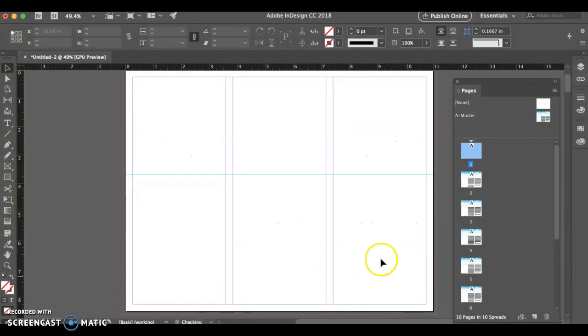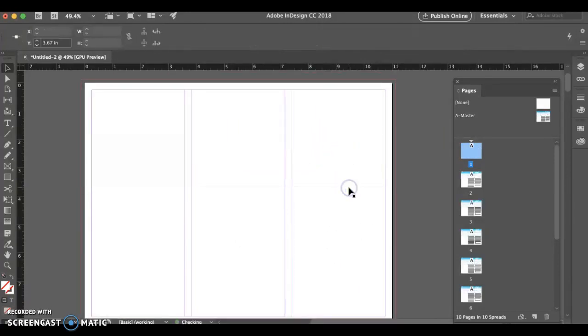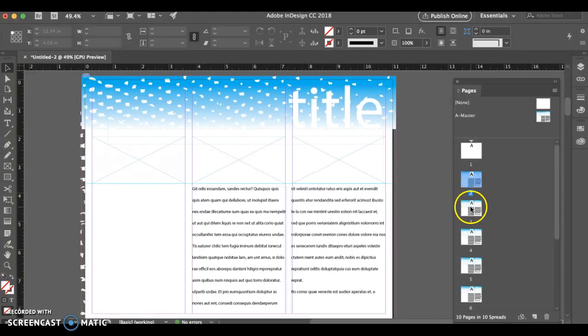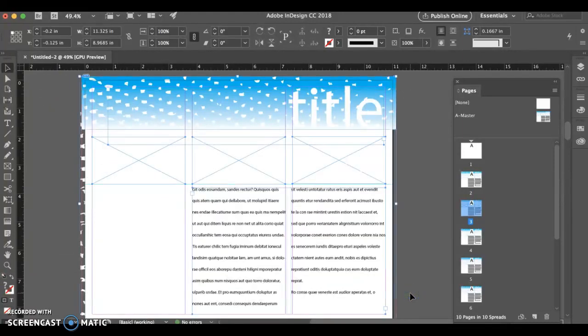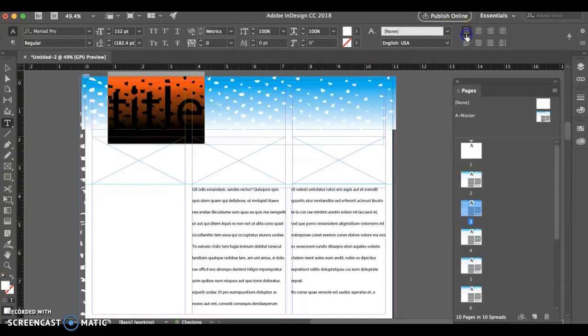So page 1 I want to be completely blank. You can delete those guides too. Page 2 we're going to keep the same. Page 3 we're going to flip. So let's do a Control, Shift, click and drag and release it all from the master page. Let's triple click on the title to select it and let's left align that.